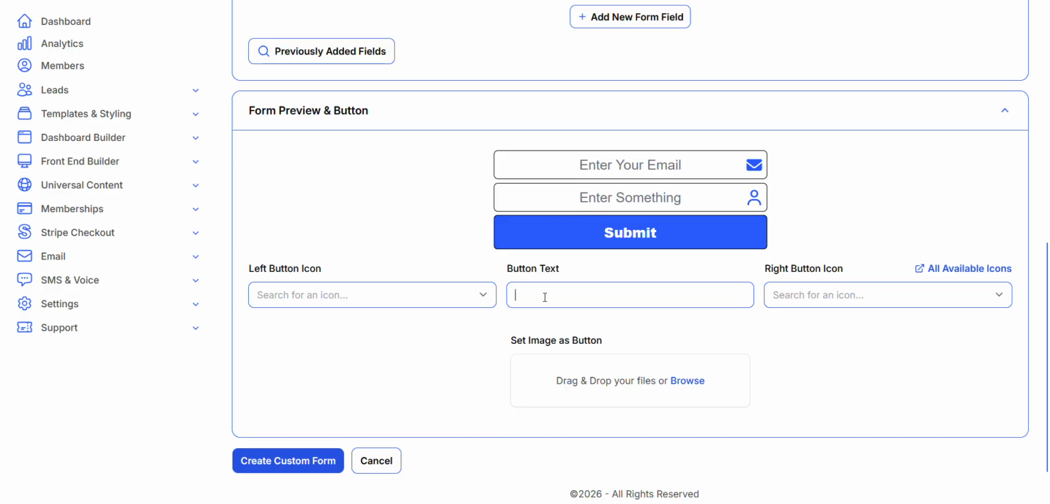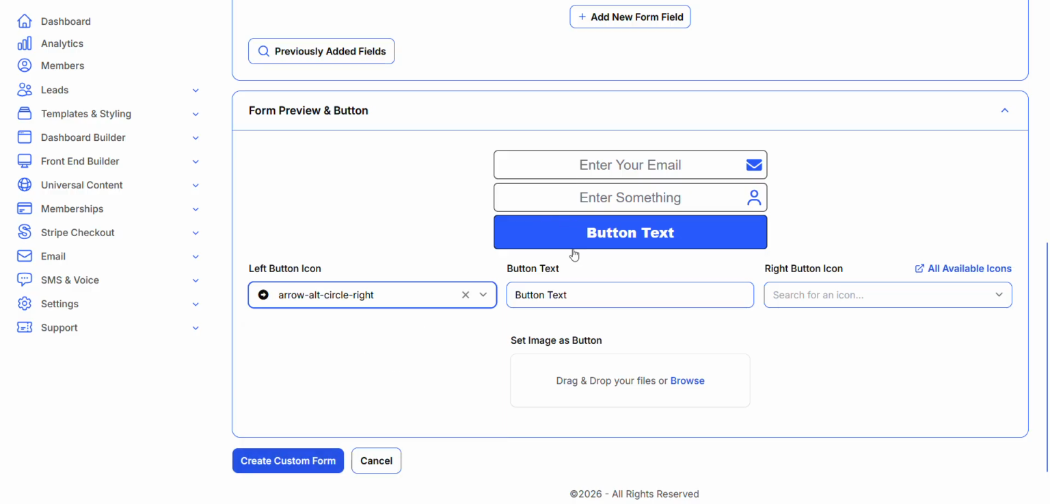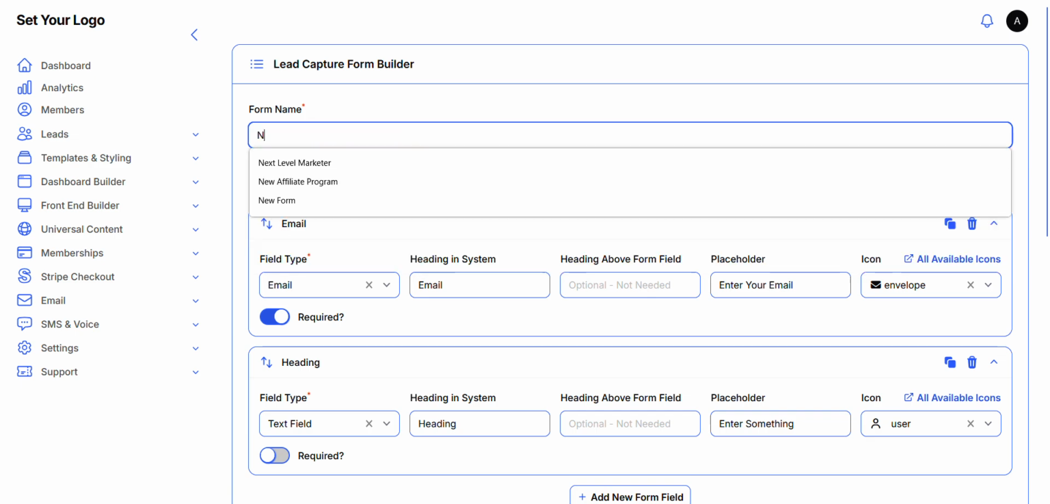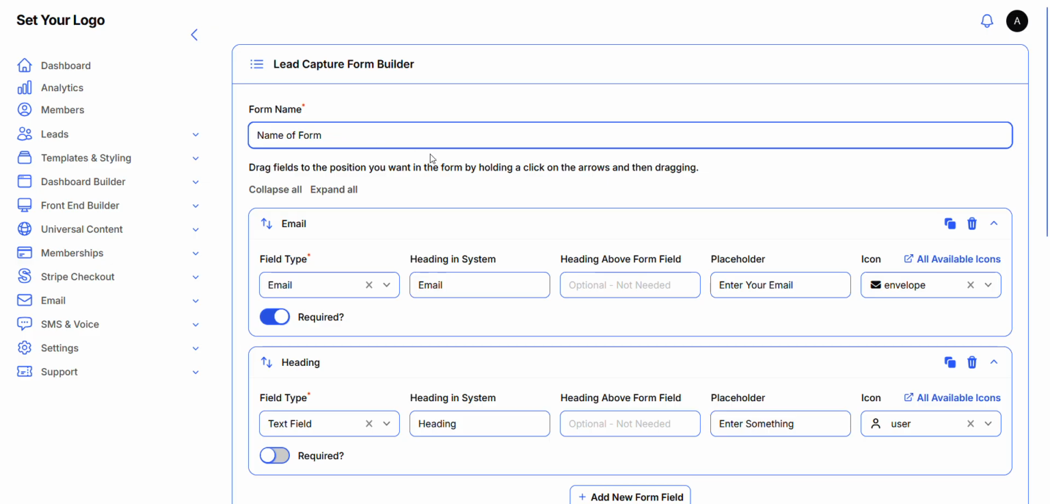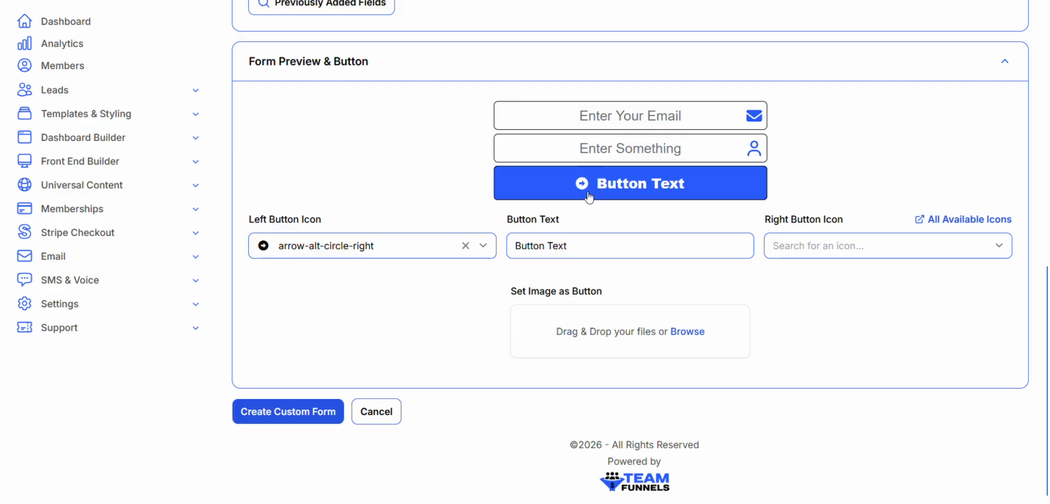You also have the option here to change what the button text says. So button text. Now, if you want to also insert an icon here, you do the same thing, maybe like an arrow. Oh, you do need to name your form, just to identify that to you in the drag and drop page builder. You see how we've got this arrow here now.